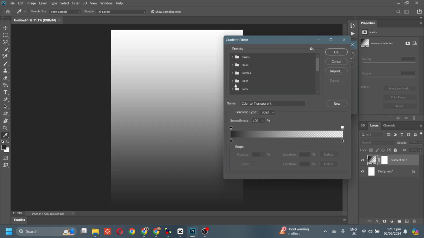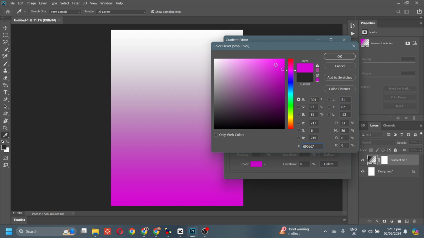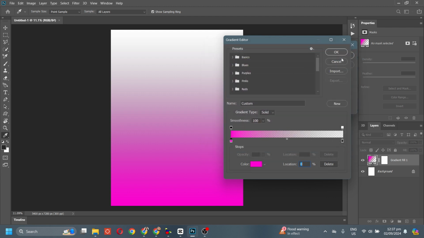I'm just gonna select this and you can choose your own color, depends on what you like or depends on the product that you're going to use. So you have different selections right here. I'm just gonna choose a darker one. Now here I have to choose a lighter color.